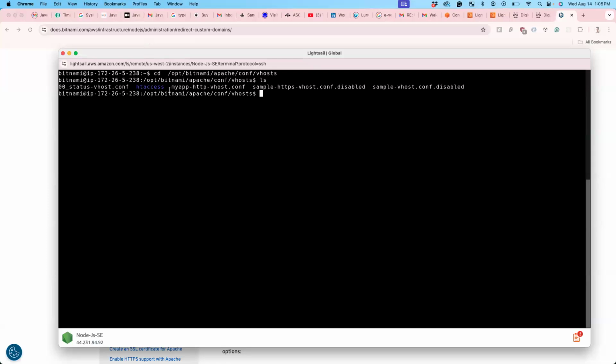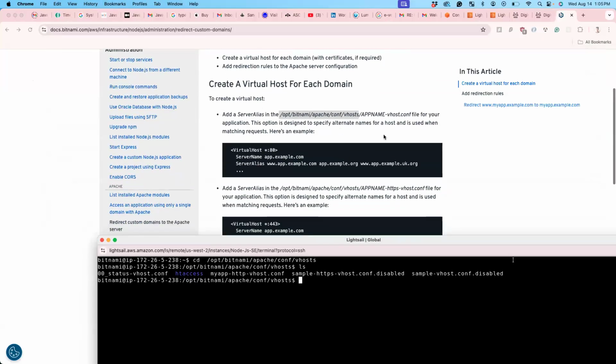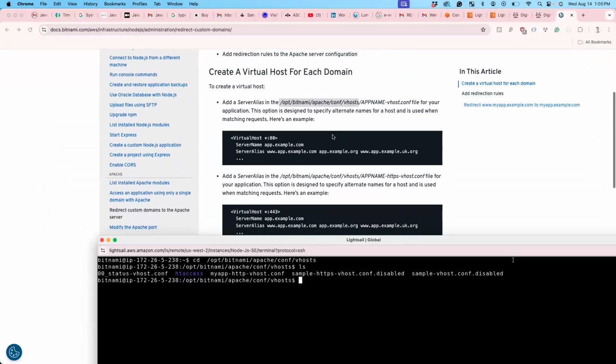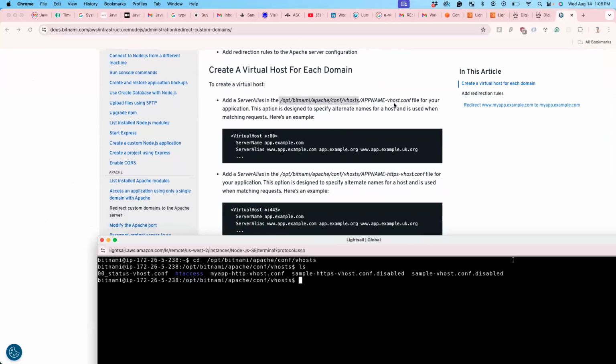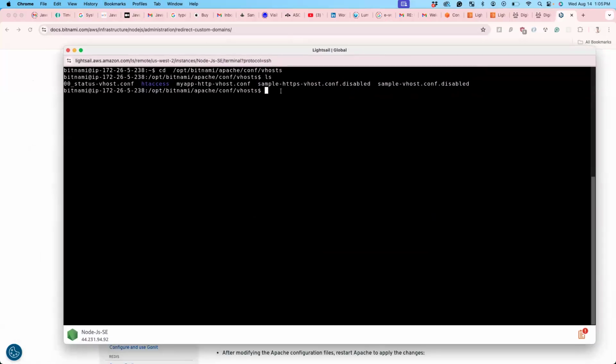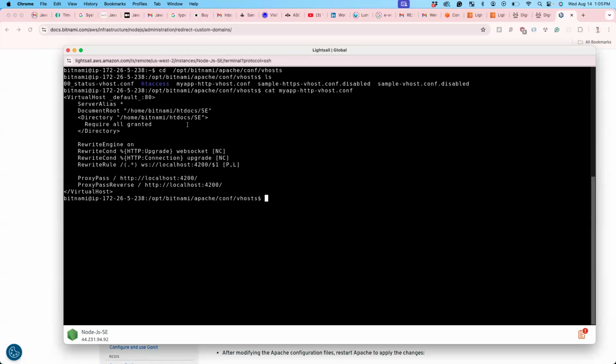You see these files, right? In slash opt slash bitnami slash apache conf slash vhosts. So this is the path, and inside this you can see some my app http vhost dot conf, sample http and all. So we need to go to the app name vhost conf file, which is my app http vhost conf file. If I do cat of my app, you see this, I have written some rules here.